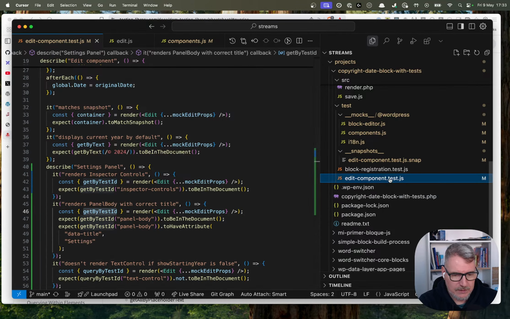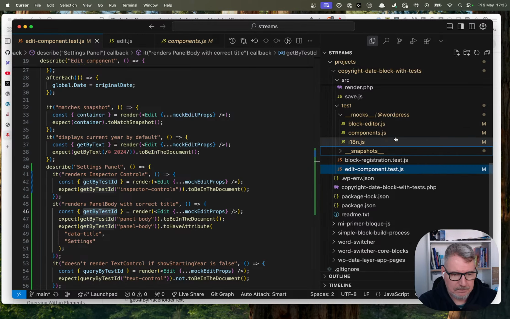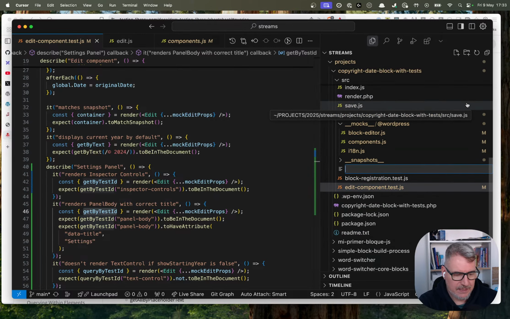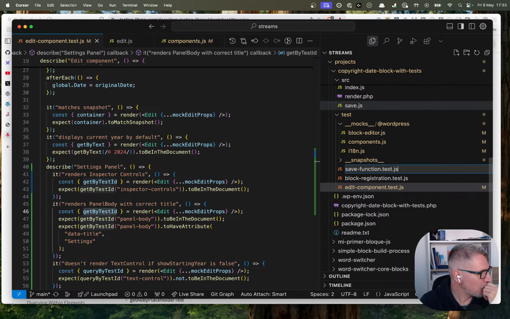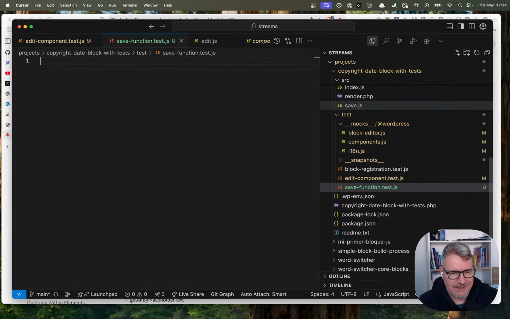So what we can do is to create a file called save component. Save function to be .js, because this is not being rendered anywhere. This function is only being used to generate markup that is going to be stored in the database. So save function test.js.